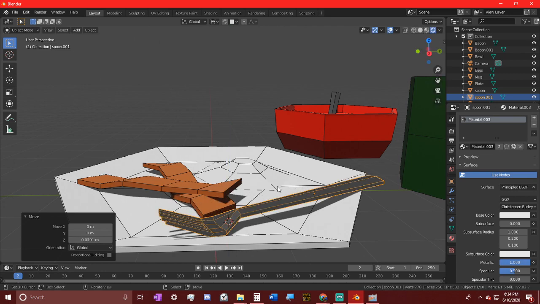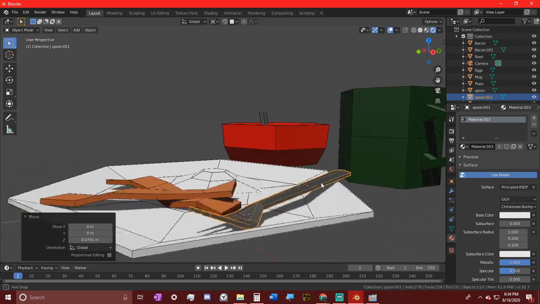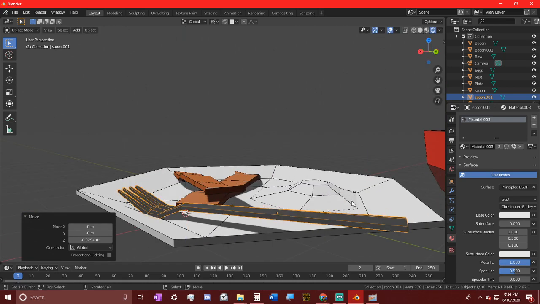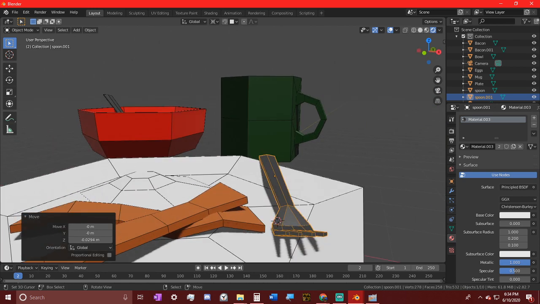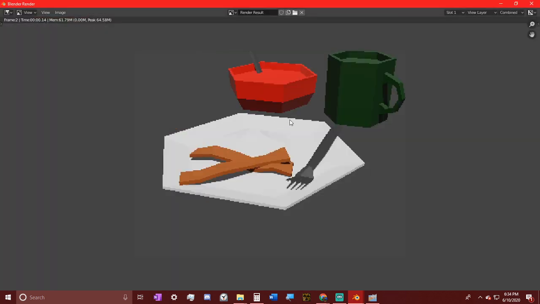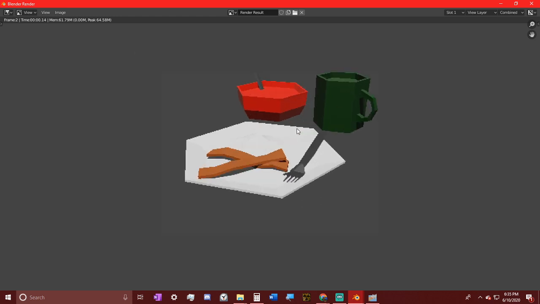Oh yeah, like that. Oh, a little bit more. That's perfect. How's that look? It's working. Yeah. We're gonna have to texture all this stuff here very shortly.